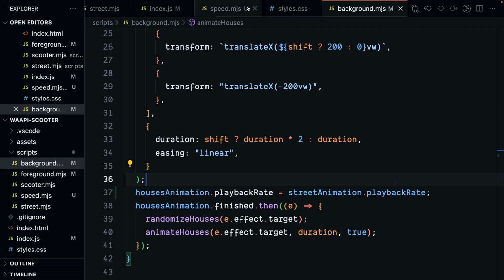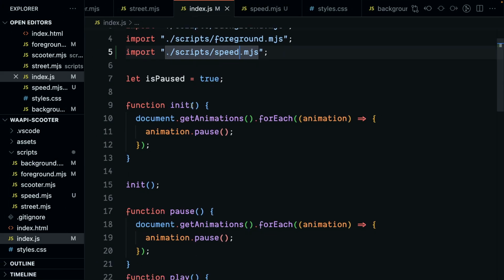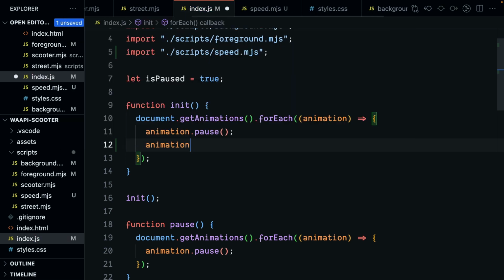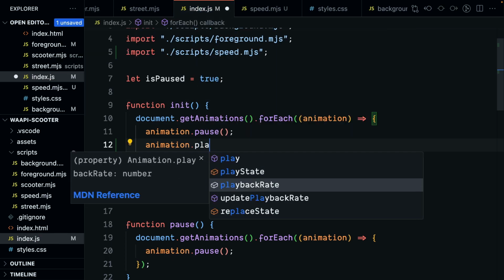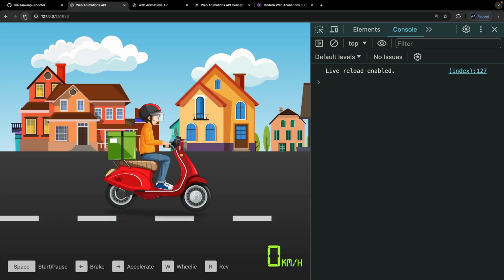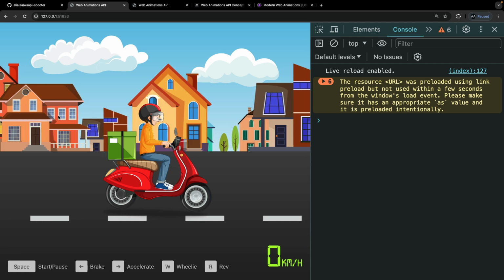So remember in index.js we had an init function that we called initially. And in here we call animation.pause. Let's also set the playback rate to 0 initially. However, if we do so and refresh and click on space, we're not moving and then we can accelerate.